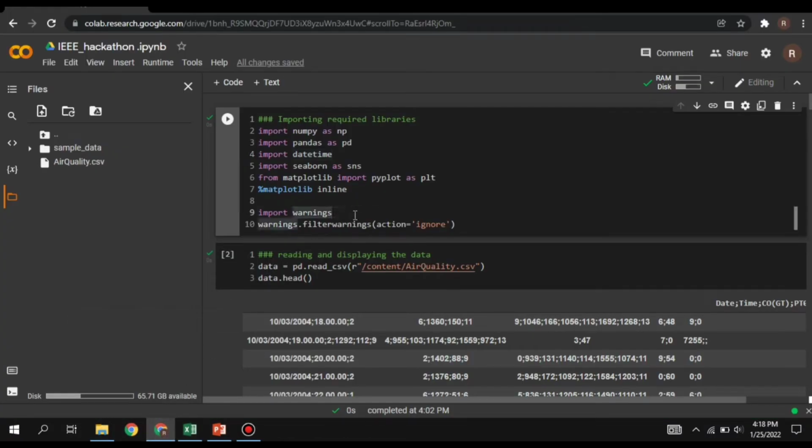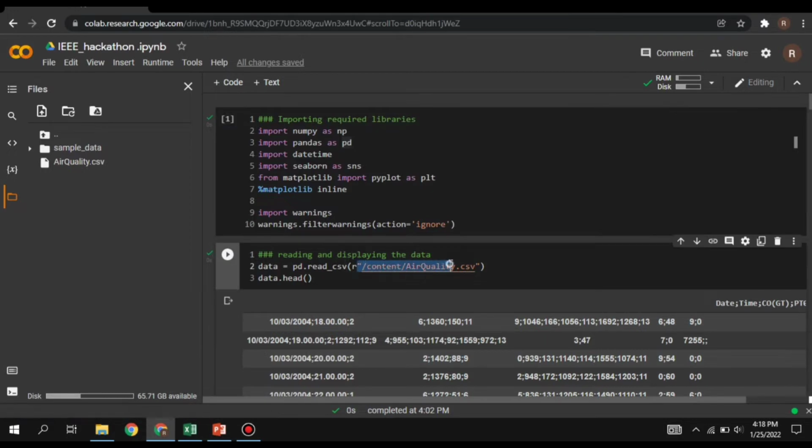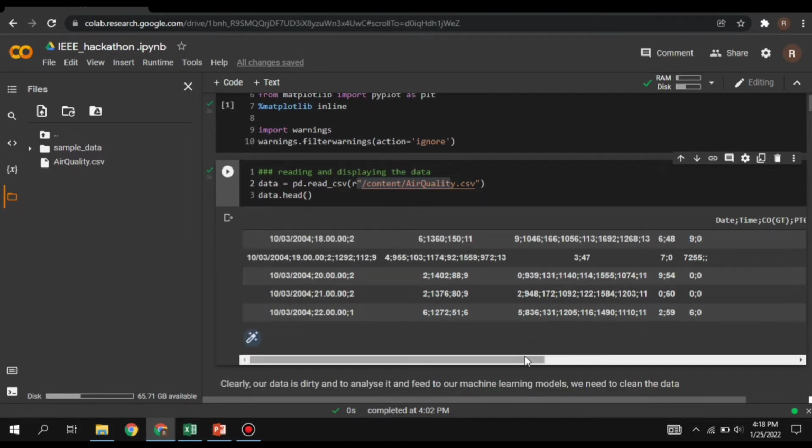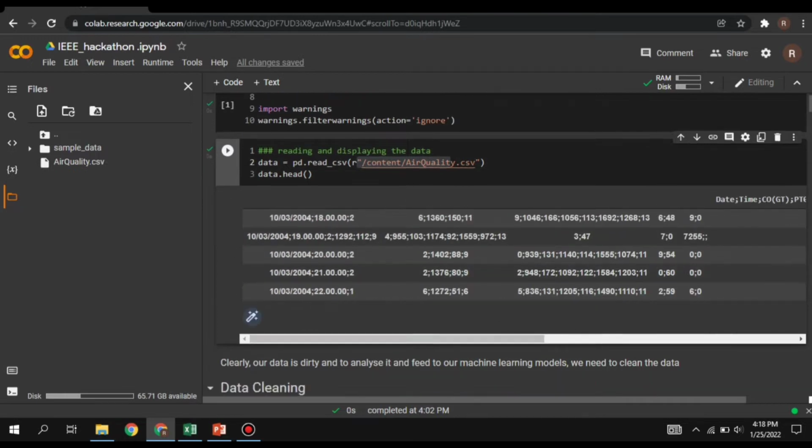So this is how our code looks like. First we begin with importing the various packages like NumPy, Pandas, Seaborn and Matplotlib, and then we just uploaded the data and read that. So here's how we read the data, and clearly it's not a clean one. So let's begin the cleaning part.